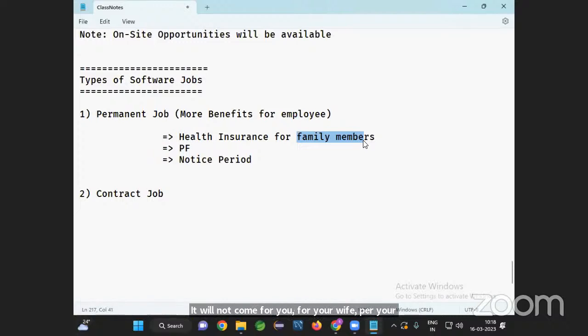Suppose your brother and you are both working, either you can go for parents or you can choose the in-laws. Only one family, either mother and father or the in-laws. Suppose your brother is already doing the job and added your father and mother to his plan. Then you can add your wife's parents to your plan. Like this, you can choose either parents or in-laws, but not both. That policy will be available in the medical insurance.